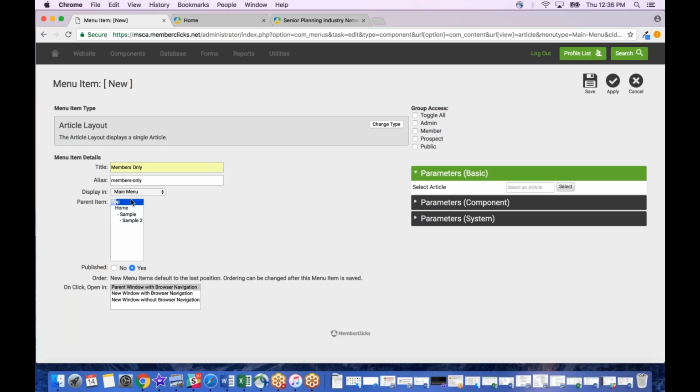Because we're creating this together as an example, I'm just going to highlight top. We're just going to create a brand new menu item together. If we want this published, we're going to want to make sure that we've toggled on that yes, it's published. We're going to determine if this is going to pop up in the same browser or if we want a new window for this. Since this link is going to be to an article within your website, there's no reason to have it open up in a new window.